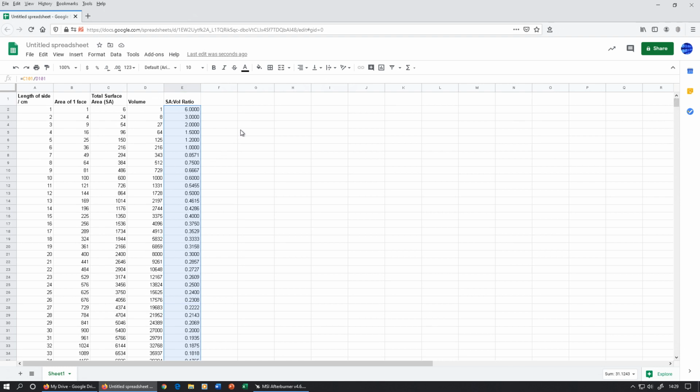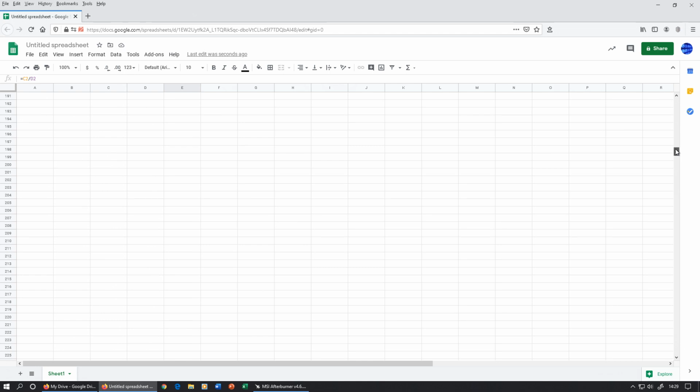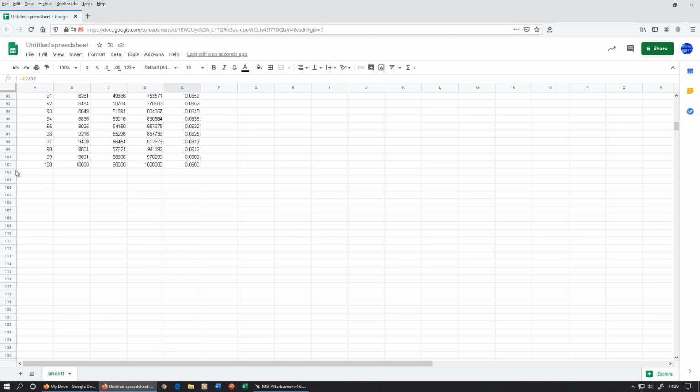And we can see what we were looking at last week. Now if I click somewhere else, when you've got a really small object like a 1 centimeter cube, you've got a fairly large surface area to volume ratio there of 6. When we get to one that is a meter, 100 centimeters on each side, then it's 0.06.